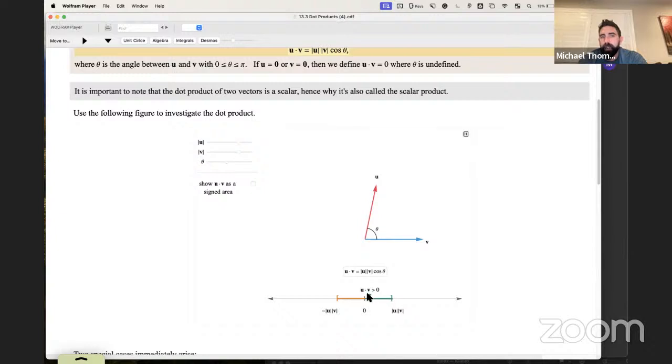And the way you can get an intuitive understanding is by playing around with these vectors. Like let's say the vectors point in the same direction where theta is 0. Well, if theta is 0, you have cosine of 0, which is 1. And then it's just the magnitude of u times the magnitude of v. So it makes sense that your dot product would be over here on the far right, which is magnitude of u, magnitude of v. This is just a real number line.